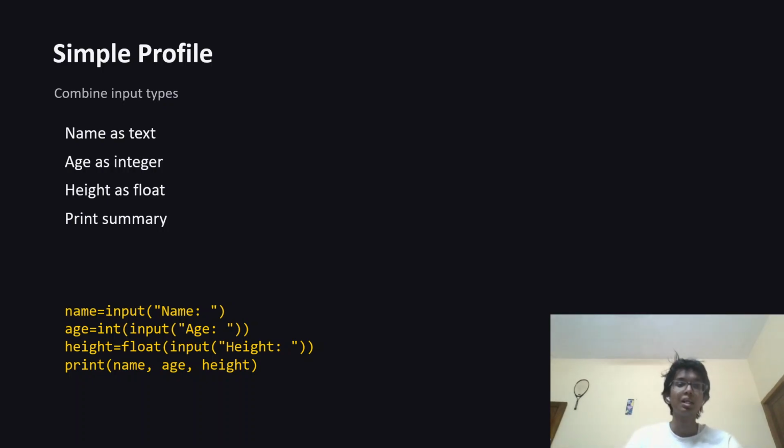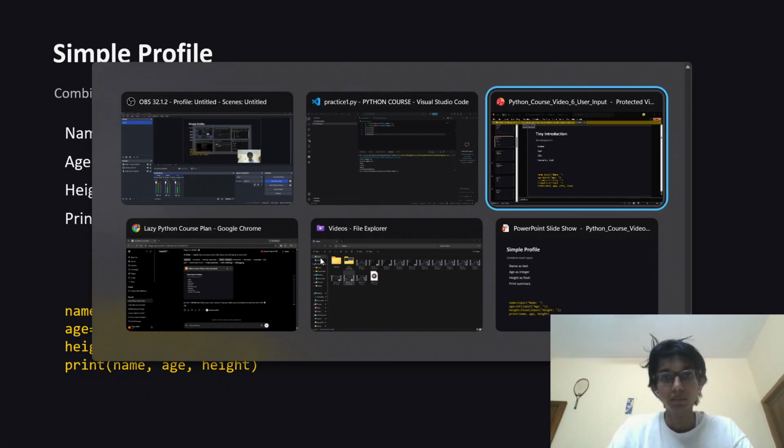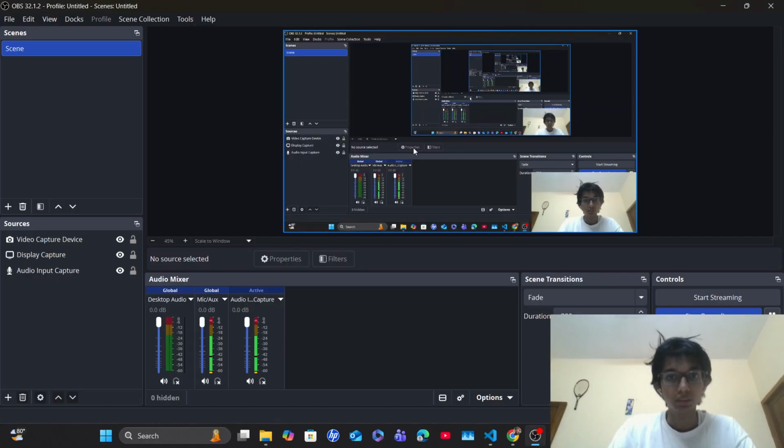So, ability time is done. I hope you all got the output. For the people who didn't get the output, let's do it together. So we need name as a text, we need age as an integer, we need height as a float, and we have to print the summary of all of them. It is pretty easy. Let's just do it.